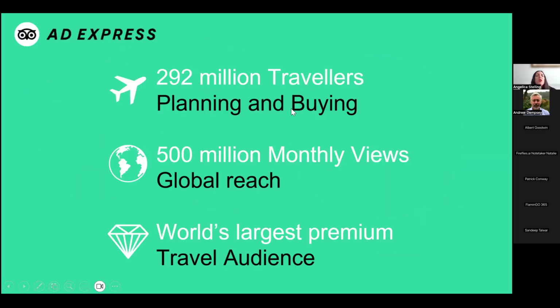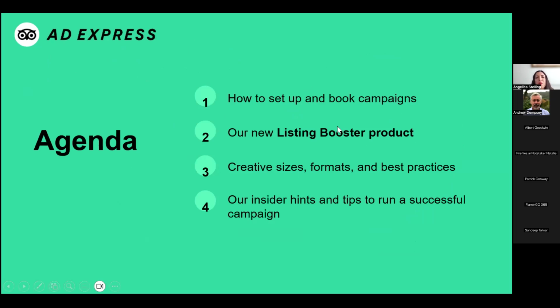Okay. So TripAdvisor has 292 million travelers actively planning and buying. We have 500 million monthly views, so we have a great global reach, and have the world's largest premium travel audience. Okay. Now, on the agenda today, we have how to set up and book campaigns.